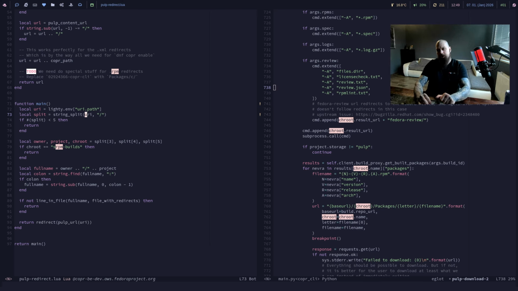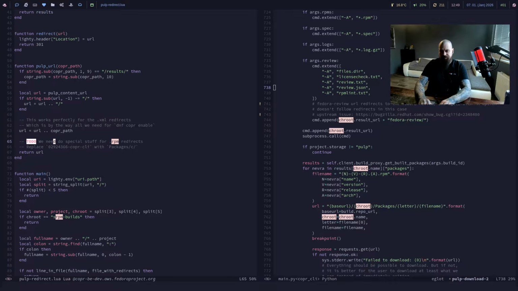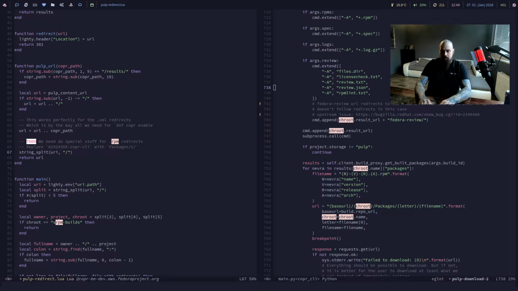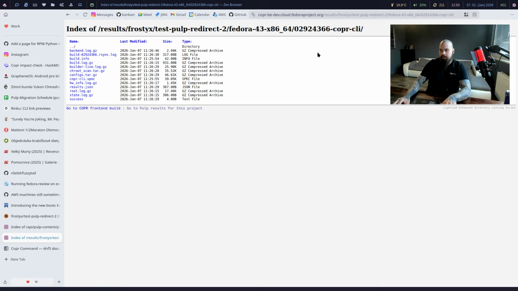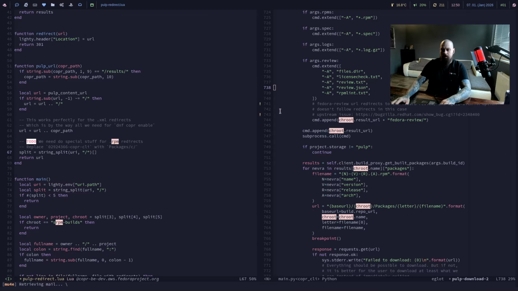So should we just do something like this again? Let's do split equals this, and we will pick... so the fifth one is the chroot name, so the sixth one needs to be this, right? So the sixth one is interesting for us.